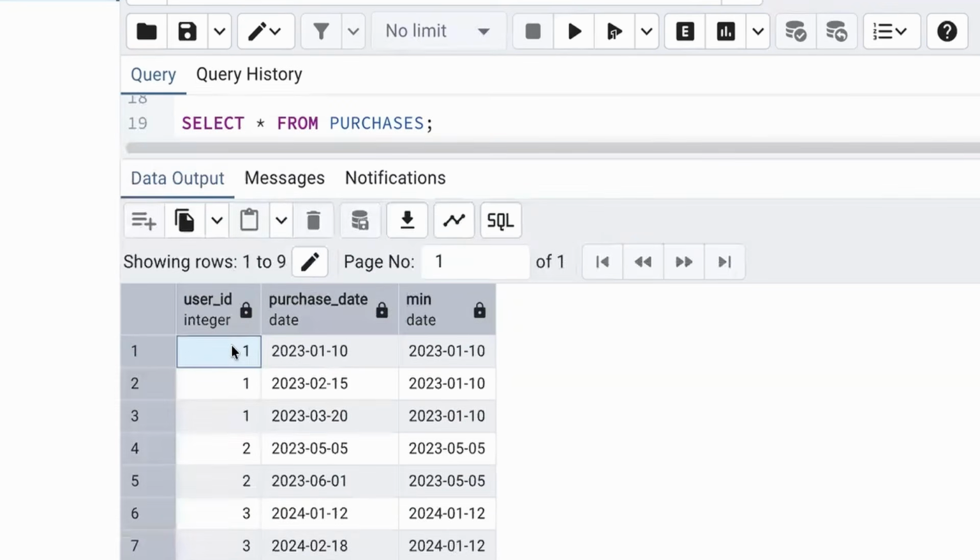So for user ID 1, we are getting minimum purchase date as 10th Jan 2023. For the second row also 10th Jan 2023. Third row also 10th Jan 2023. For user ID 2, we are getting 5th May 2023. For the fifth row also 5th May 2023. Same for all the rows.